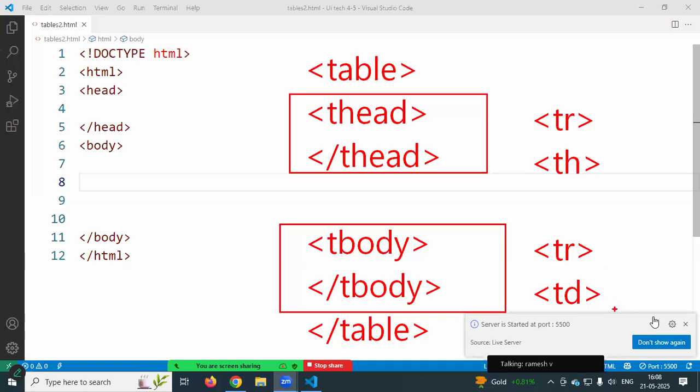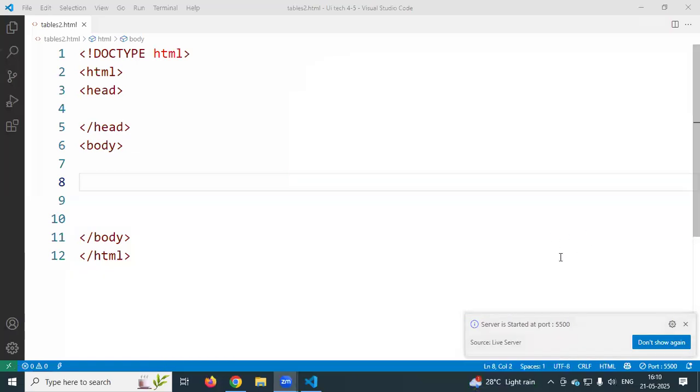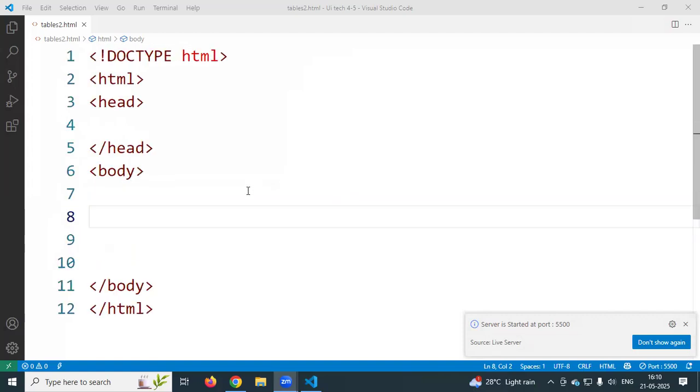Yesterday, what attributes were completed? Frame. Next one is what? Rules. Cell padding. Next one? Cell spacing. Next one? BG color. Next one? Background. Next one? Col span. Okay? Col group. What is the purpose of the col group? Col group tag is used to combine the columns, right? Today we will see some more attributes.